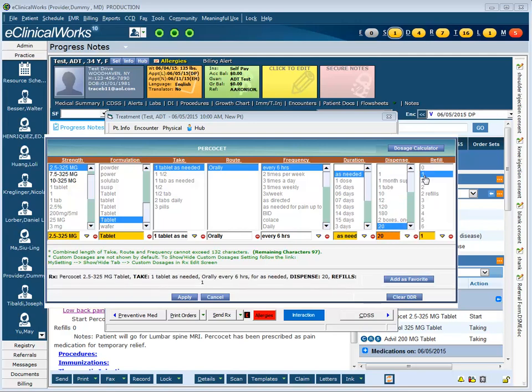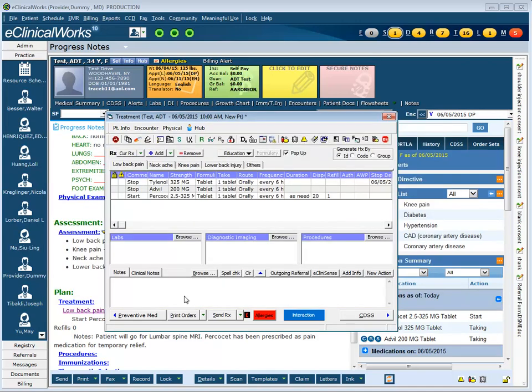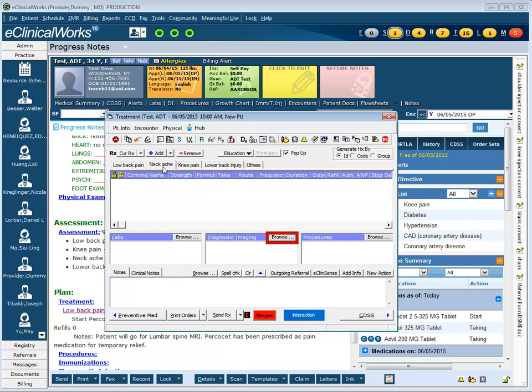Once you have made all of the desired changes, click the Apply button to save them. To place a diagnostic imaging order, select the appropriate diagnosis tab. In this example, the neck ache diagnosis will be used. Select Browse in the Diagnostic Imaging section.